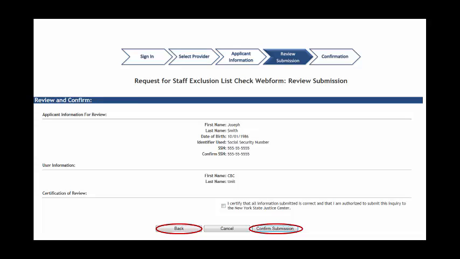You can update any incorrect information by clicking the Back button to return to the previous pages in the web form and then make the appropriate changes on that page. Once you have verified the accuracy of the submission, you then want to check the box marked "I certify that all information submitted is correct and that I am authorized to submit this inquiry to the New York State Justice Center." Once you have checked that box, you will then be able to click the Confirm Submission button to formally submit your request. Once you click on the Confirm Submission button, you'll be navigated to the final confirmation page and will not be able to go back and edit any information given.